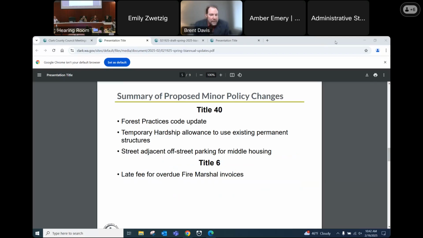And then the last item in Title 6, which is our fee code, we're proposing to add a late fee for overdue fire marshal invoices. So when the fire marshal goes and does their annual inspections for businesses, they don't get paid for those in advance. They bill for them after the fact. And it's been recommended that we institute a late fee in order to address costs associated with collections if those invoices aren't paid in time.